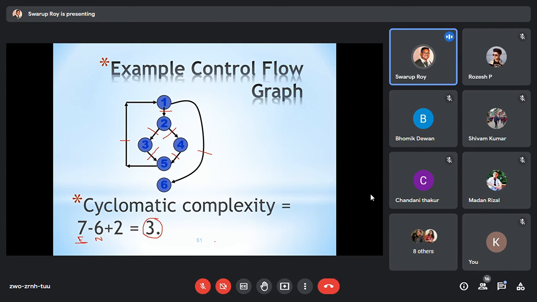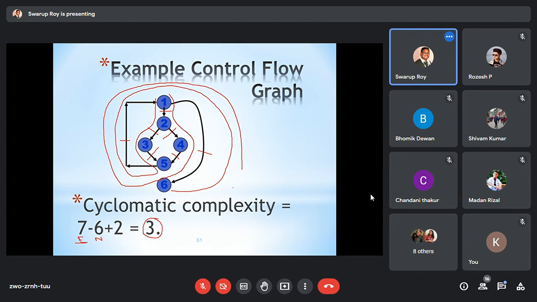What are those 3 different paths that you have to test? One path is this, one path is this, and another path is from here to here. So that's why you have 1, 2, 3. This is such a nice simple equation, but it can tell you how many paths you actually need to test.